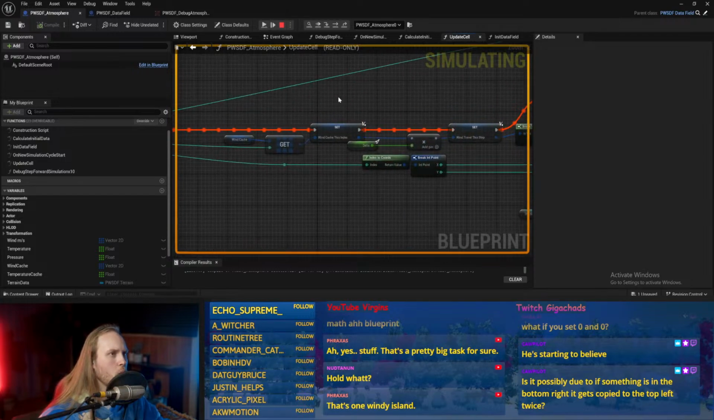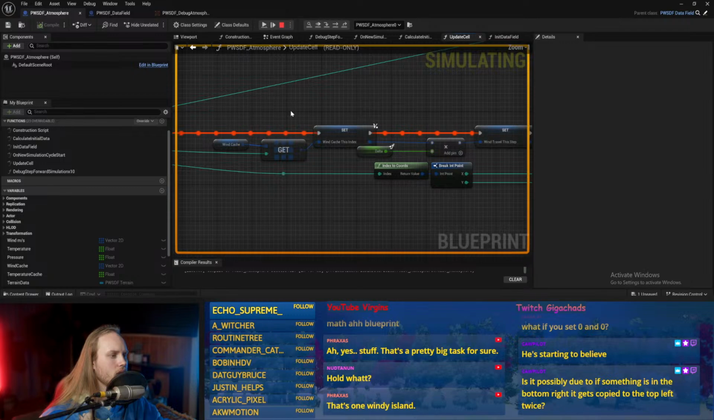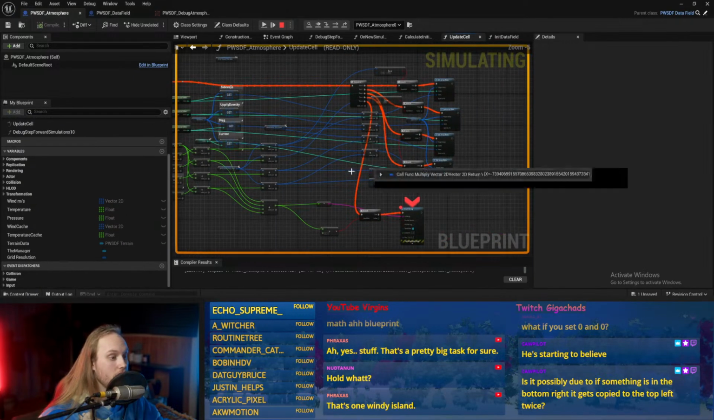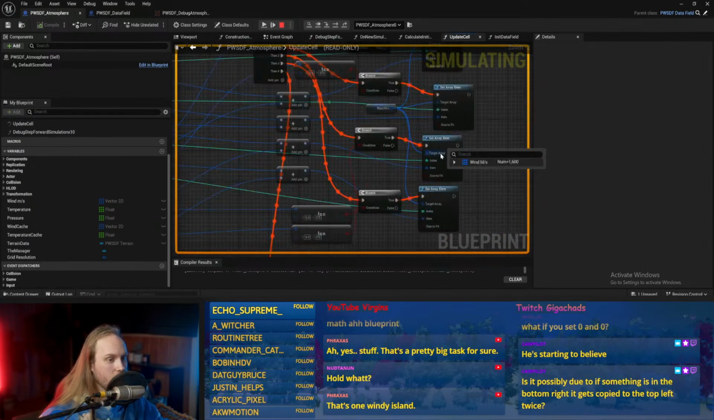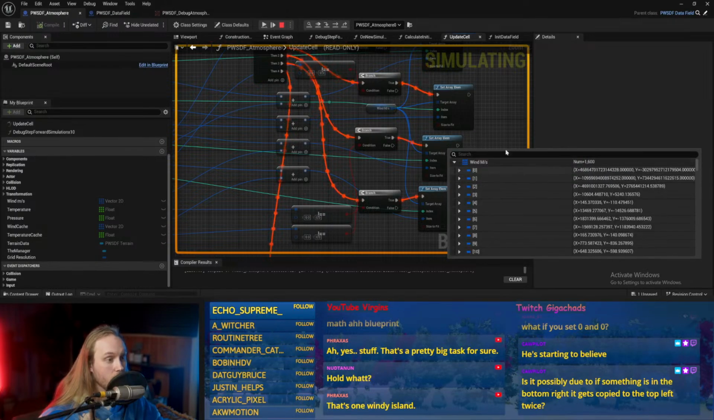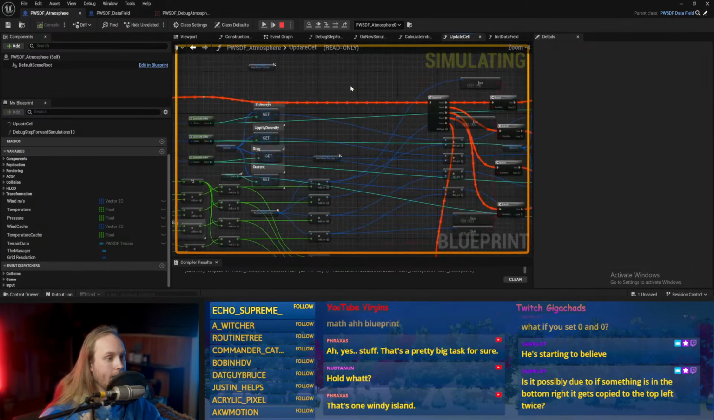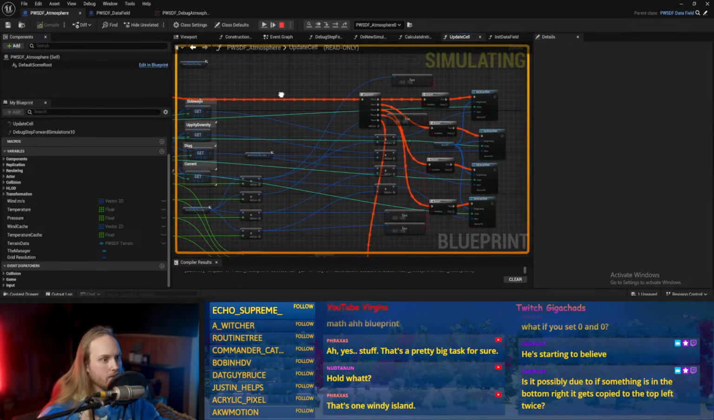Well, that would mean that our wind values in the previous iteration got set really, really high. Somehow.